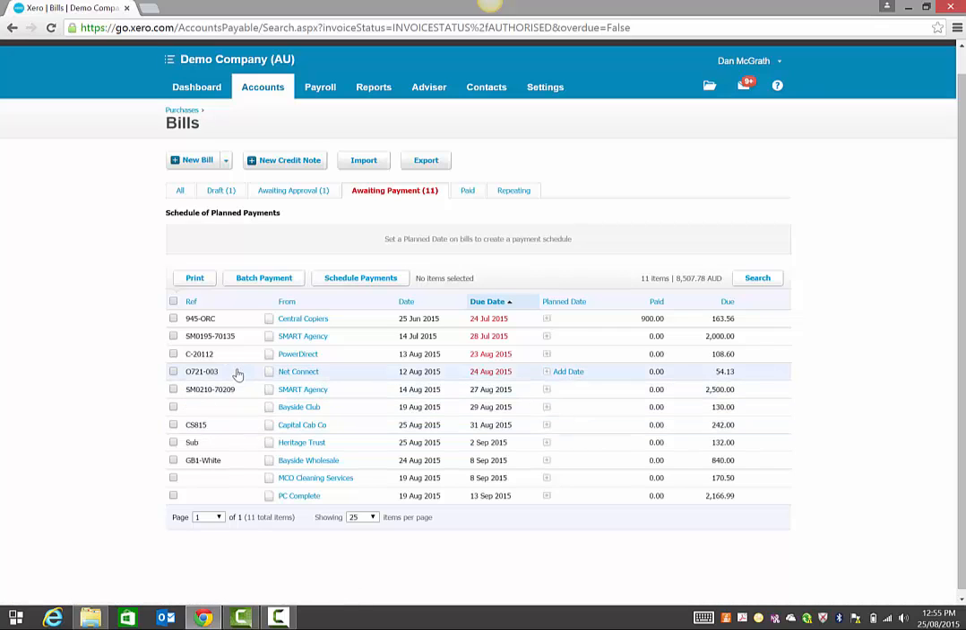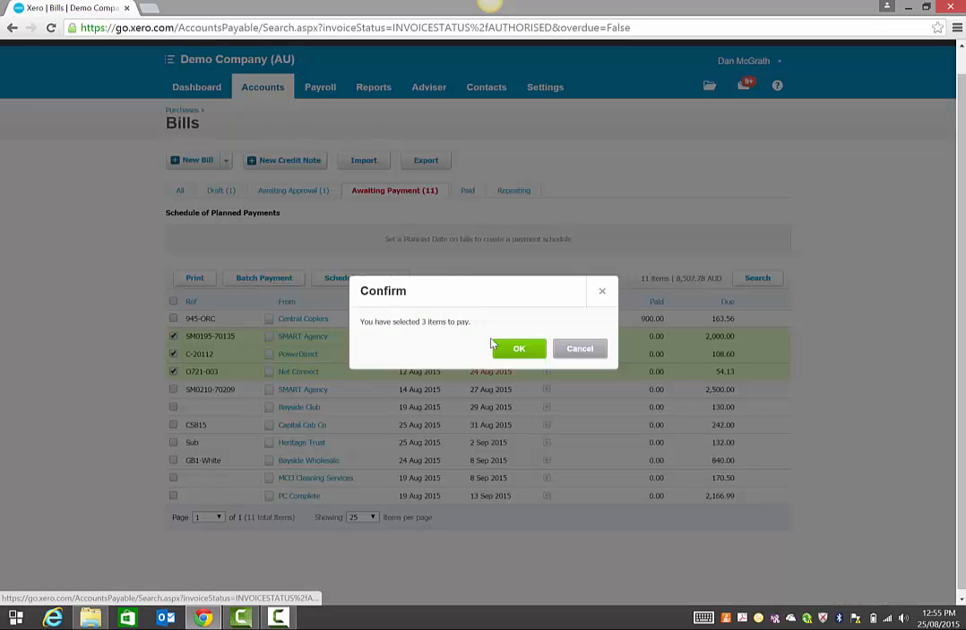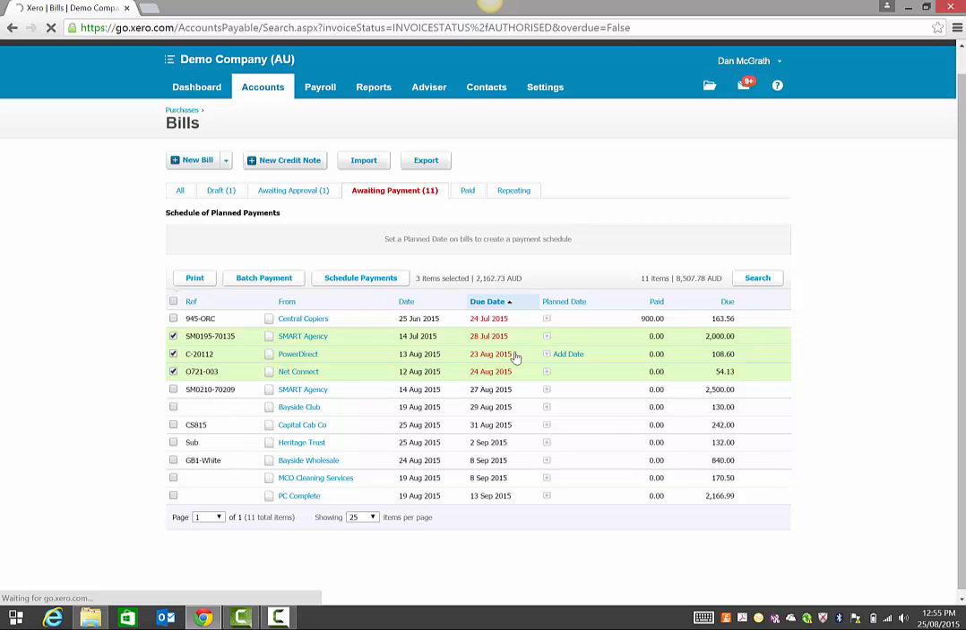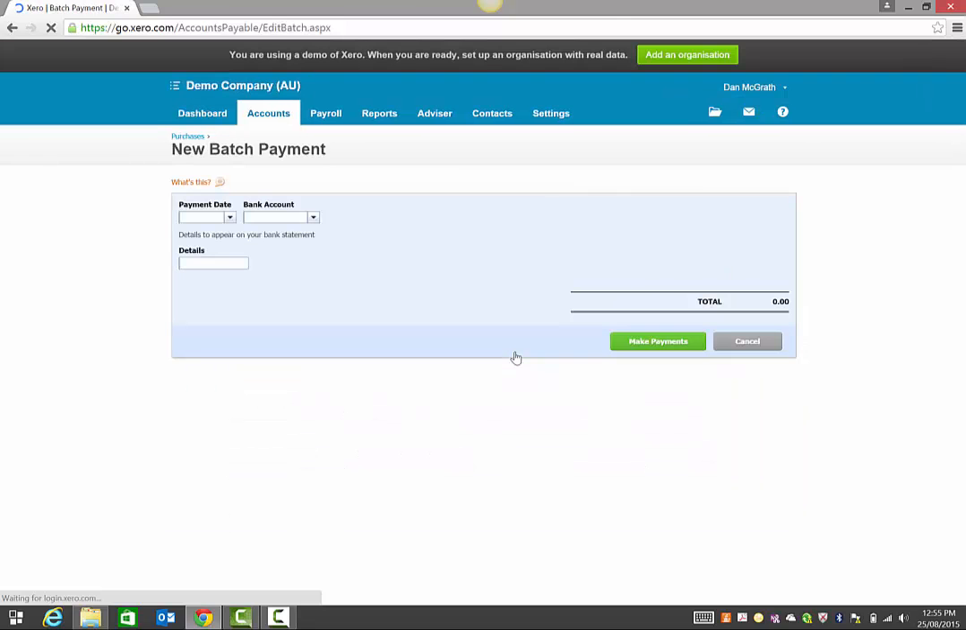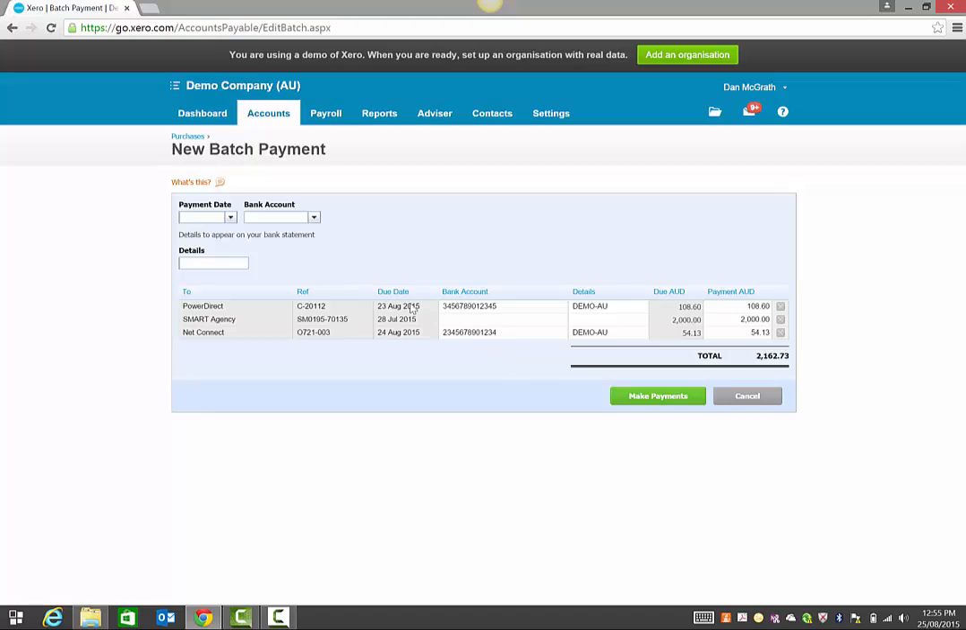So to make the batch payment, I find the invoices that I want to pay. In this case, I'm going to pay Smart Agency, Power Direct and Net Connect. And then I select batch payment and OK. So now I've got those 3 invoices showing up in my batch payment area. The thing that I want to check first is that for each of the suppliers that I'm wanting to pay, I've got their bank account details in there and something written in the details area.